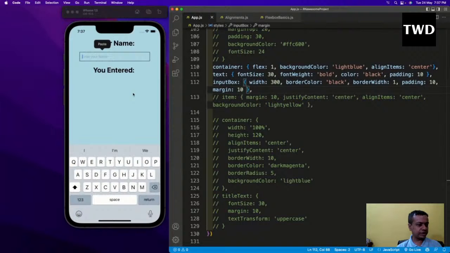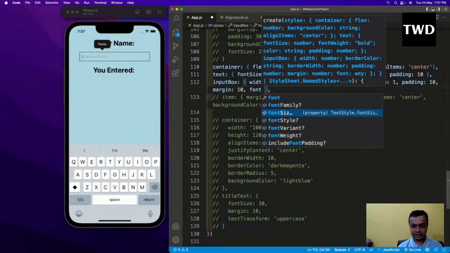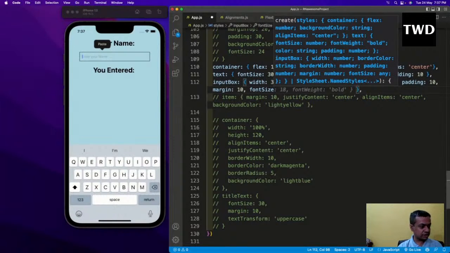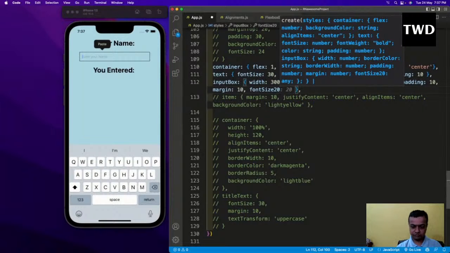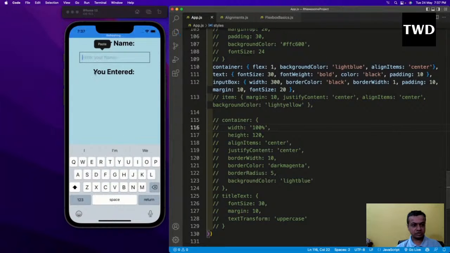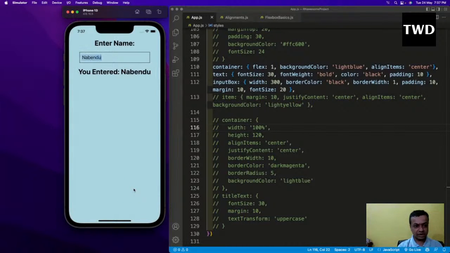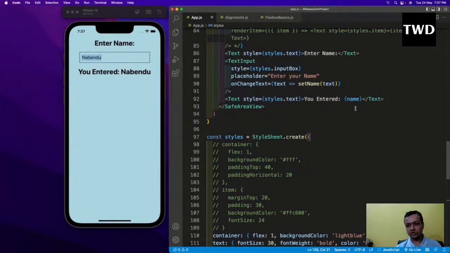Padding, a bit of padding I have taken, and maybe we can have one more thing here, which is the font size as maybe 20. Font size as 20 I'm going to have, and I'm going to save it. So now it is a bit bigger, and you enter, like I can enter anything. Whatever I enter it will come here, because the code is like that only. You enter it, so name will be directly shown. Whatever I enter here, onChangeText will set the setName, and this is a React concept which I'm not going to explain again. Complete React concept.